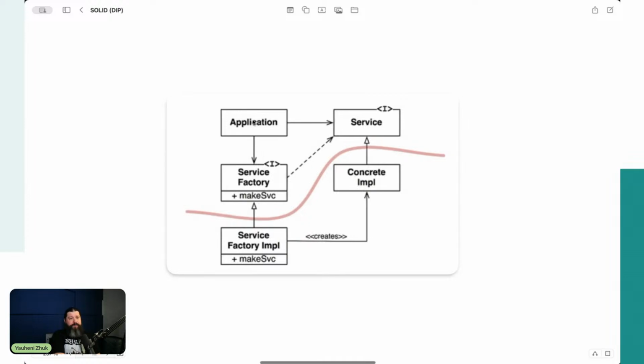Also from this diagram, we can see again that in our application, we never use any mention of this service factory implementation or the concrete implementation of this particular service. The original article also mentions that dependency inversion means that in high-level components, the import instructions should never contain anything except high-level abstractions.